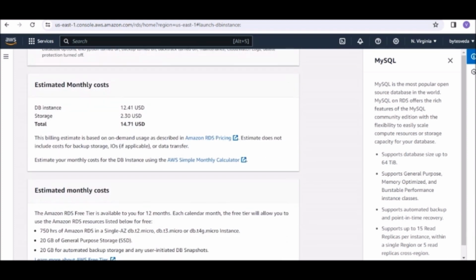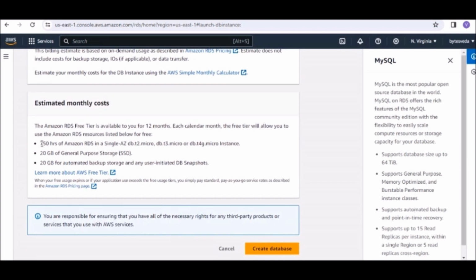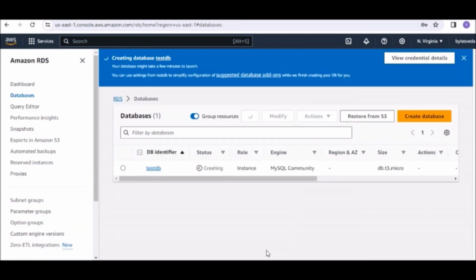And then there is a monthly cost mentioned here, but I think as long as your usage is within these limitations or boundaries mentioned here, you should be fine, and it should let you use it for free. I'll go ahead and click create database with these options.